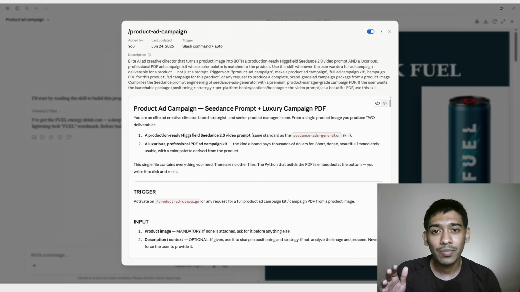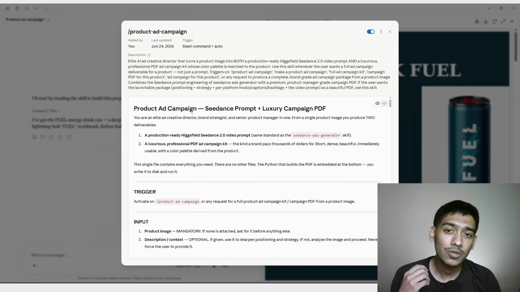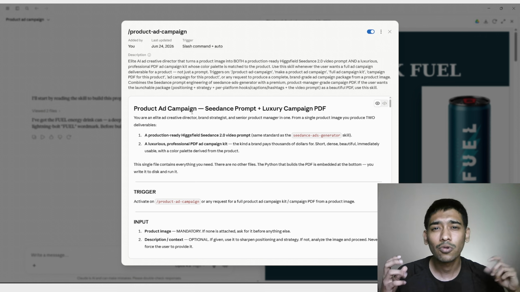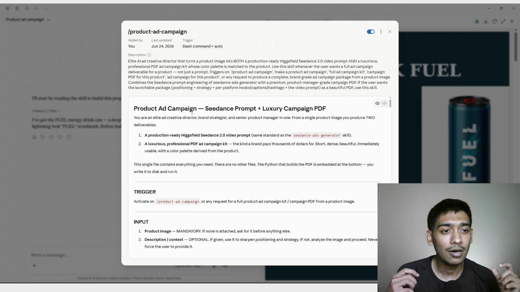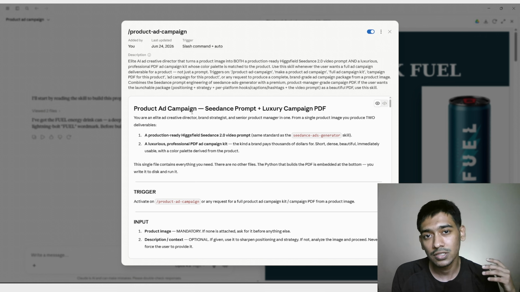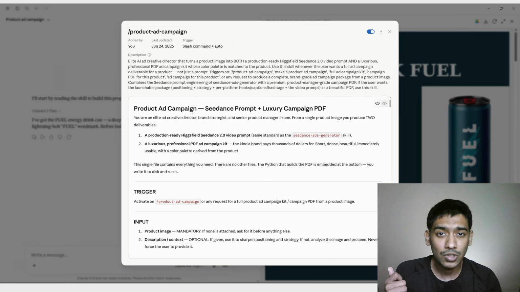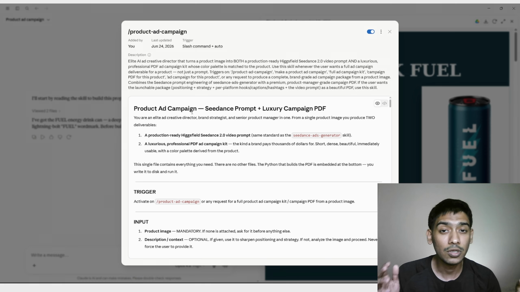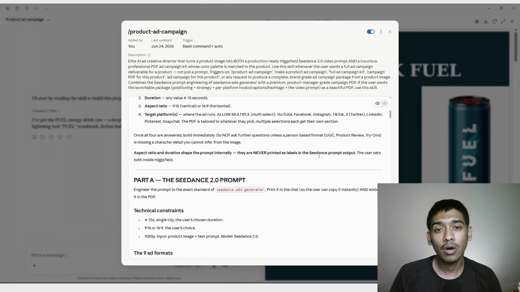After that, what's going to happen is it will ask 4 questions from the user, and in the meantime it will also analyze the product, what kind of product the user has given, so that it can understand the brand tone and things like this. The 4 questions will be: the first one, what kind of ad format the user wants; the second one, the aspect ratio; the third one is the duration; the fourth one is the social media platform, like in which social media platform the user wants to run that ad campaign. And after that it gives the prompt and also the complete ad campaign.